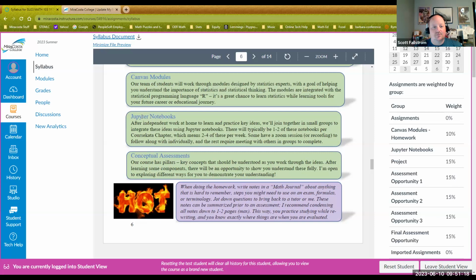And it gives you a chance to practice the programming, the typing of the code that we will use to analyze. It gives you a chance to practice that repeatedly. So it has a way of checking it to make sure you're on the right track. Jupyter notebooks. So again, here's what you do. You do some work on your own called Canvas modules / homework. You're learning things as you go.